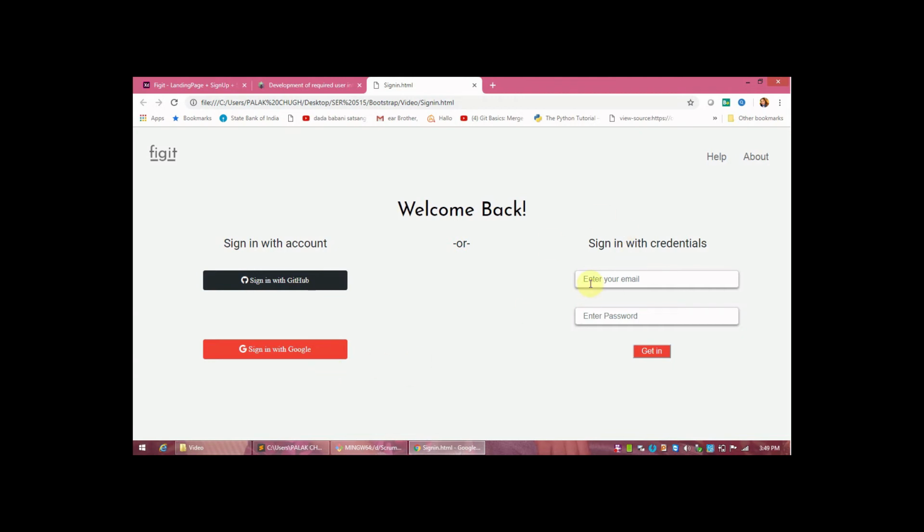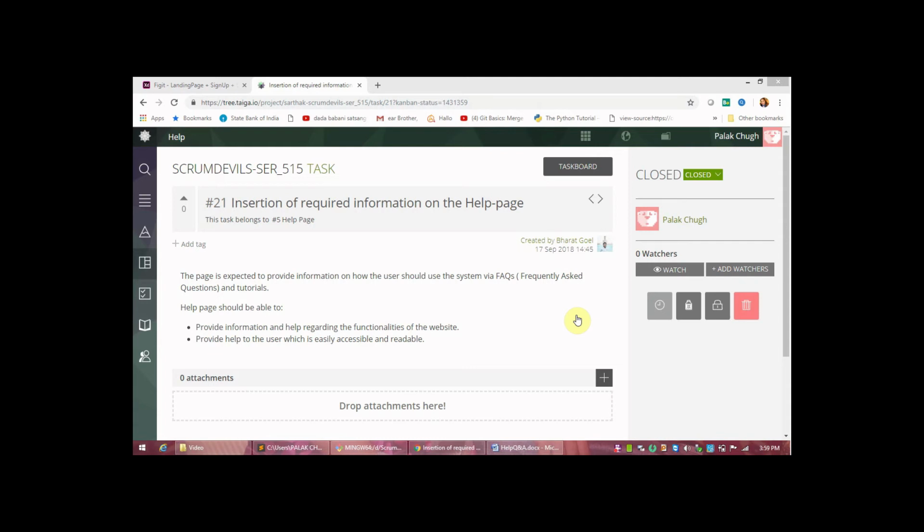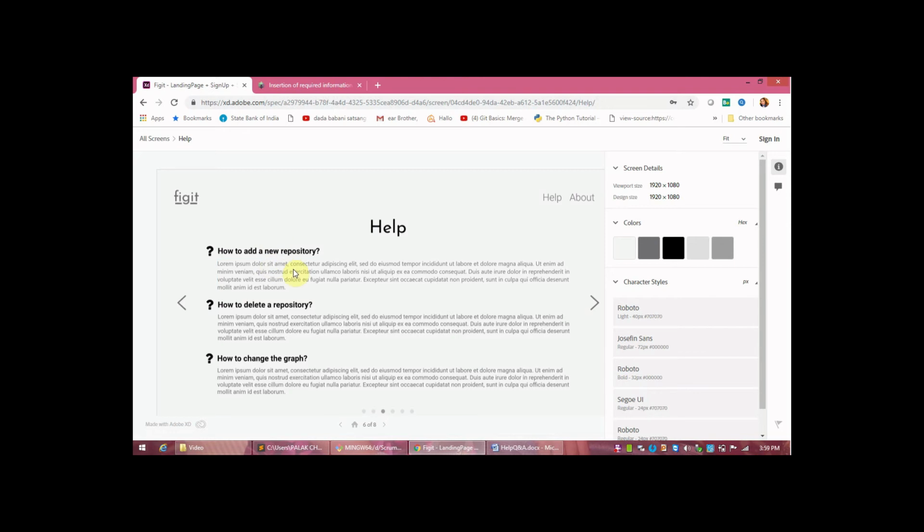The sign in form, which is on the right, helps the user to sign in with a registered email ID and password. So when the user enters his registered email ID and password, on clicking on the button, a validation rule will run which will check whether his email ID and password are valid or not. Based on the validation, the user will be able to log in successfully. The help page consists of the frequently asked questions which will assist the user with the functionalities. The documentation or the data collected by me will be embedded on the help page, which is designed by my teammate.